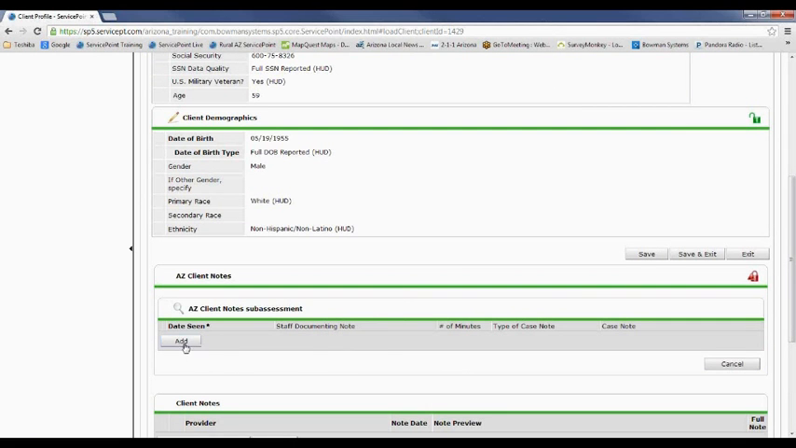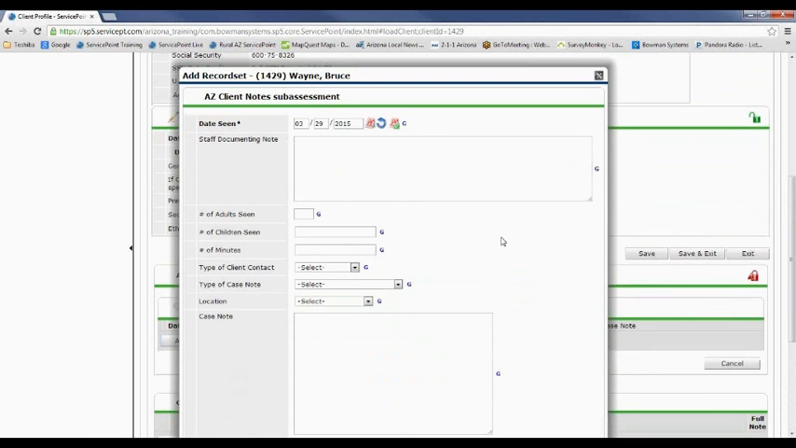All right, let's add an AZ Client Note. Click the Add button on the sub-assessment and it will open up the note. I'm going to go through how to fill this in because some features are optional and some are necessary. Ensure that the date seen is correct, and if not, please change it. Where it says Staff Documenting Note, it is very important that you type your name here. Don't be fooled by this giant box. It really is just for your name.